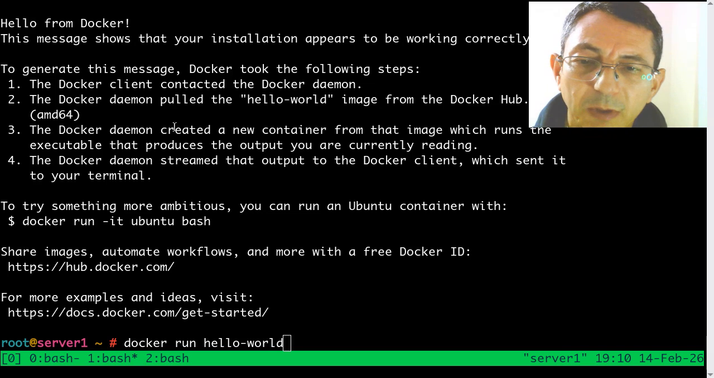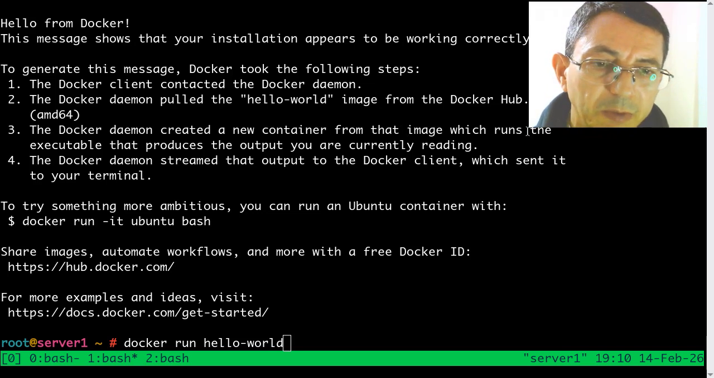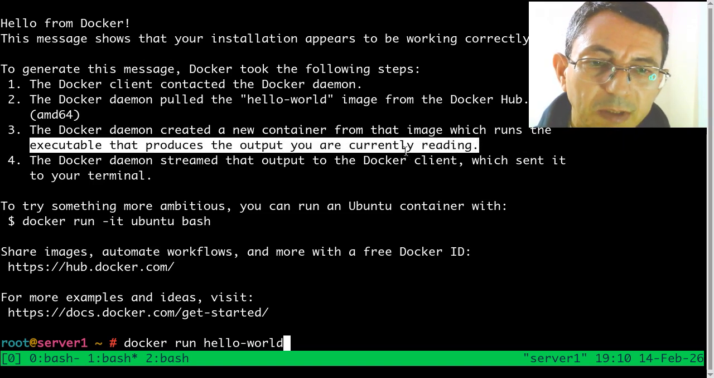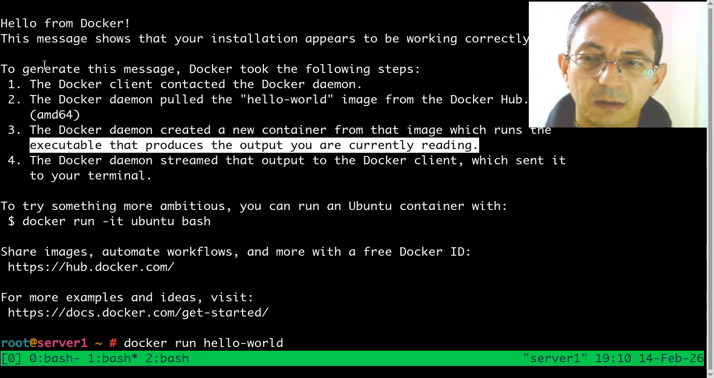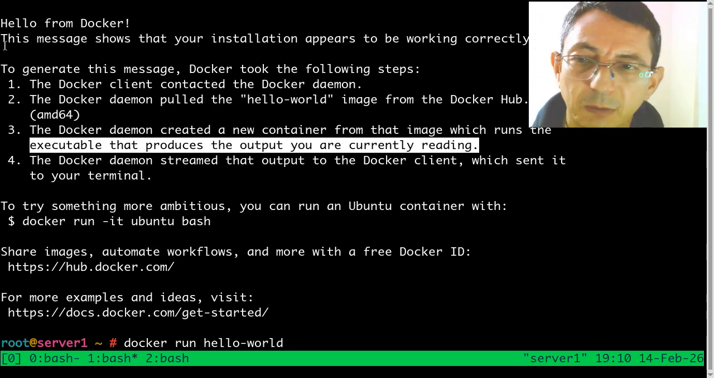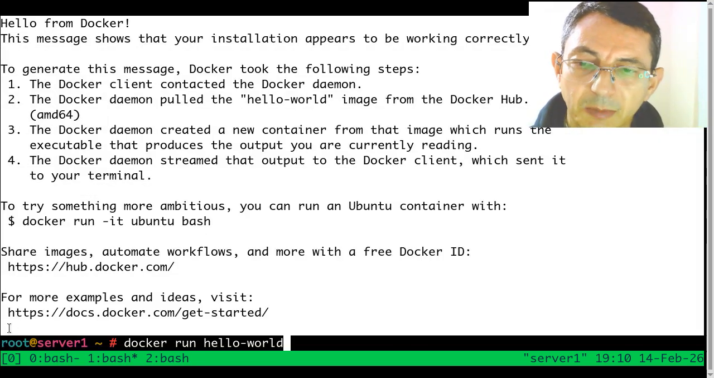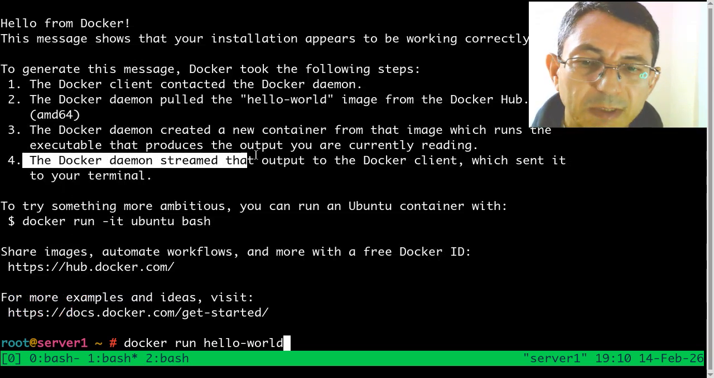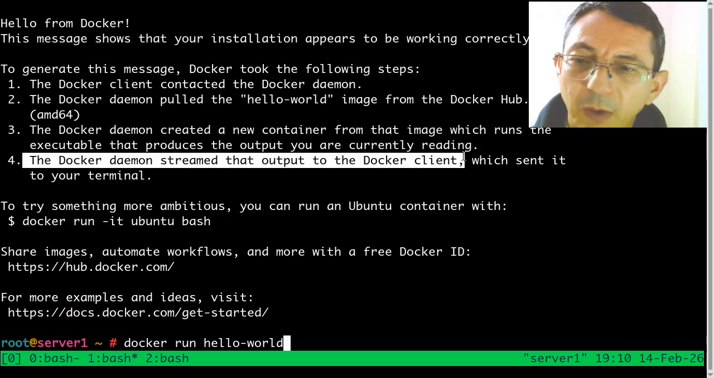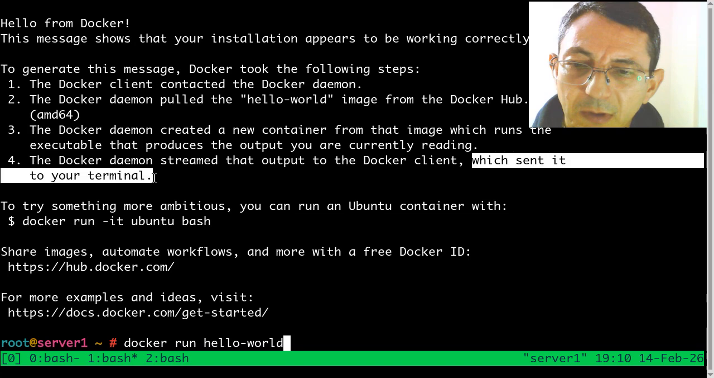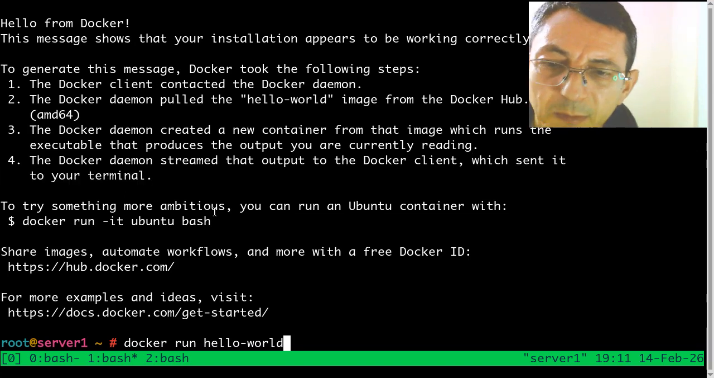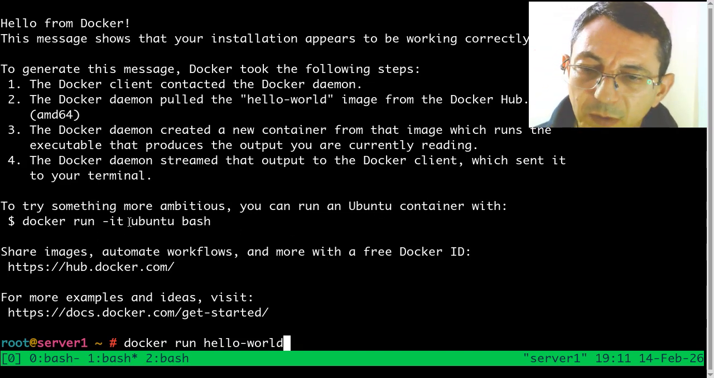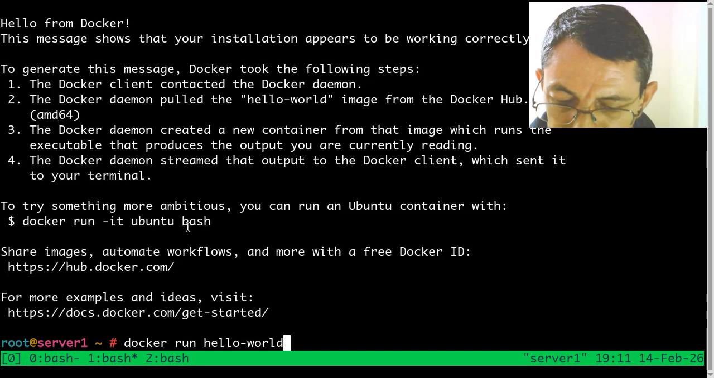The Docker daemon created a new container from that image, which runs the executable that produces the output that we are currently reading. So inside this image, there is a command or a script that is being executed, and this script produces this output. The Docker daemon streamed that output to the Docker client, which sent it to your terminal. To try something more ambitious, you can run an Ubuntu container with docker run -it ubuntu bash.